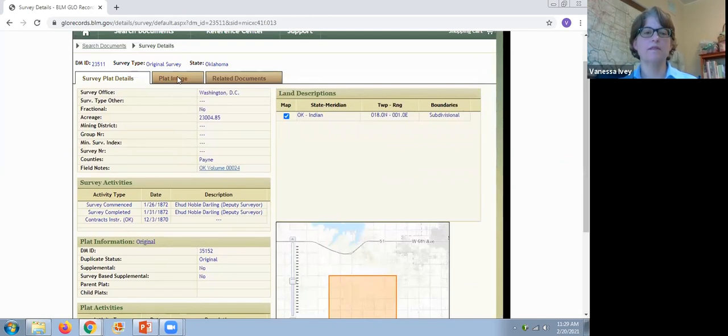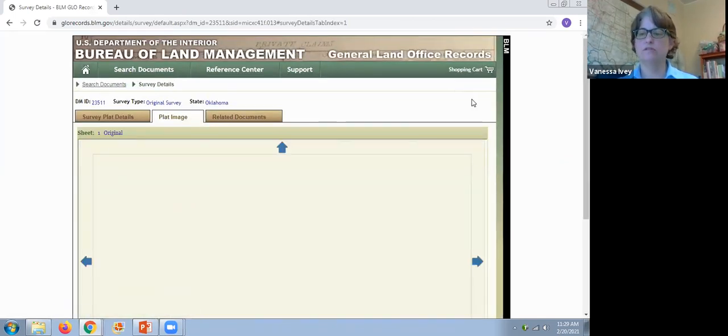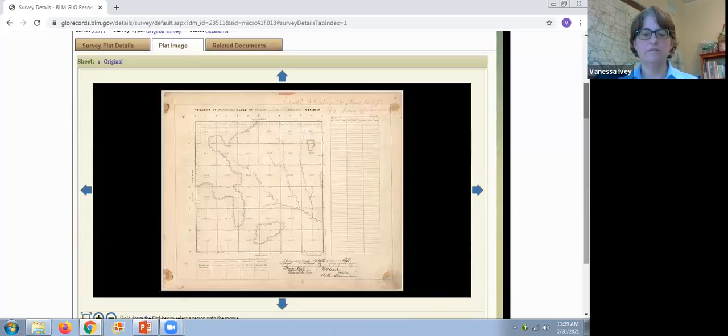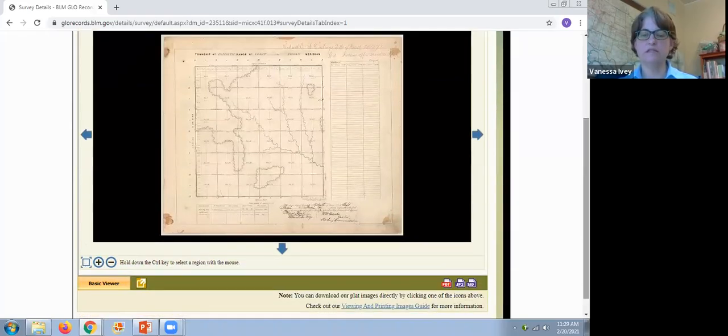And then I can click on the plat image. And here's the plat image again. And you can see down here, here's your choices, and then it'll download it to your computer. And then from there, you can print it off or do whatever you want to do with it.